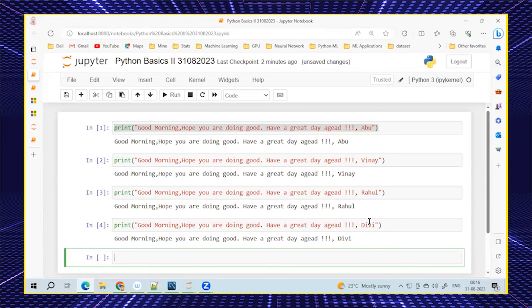90 people are joining this class. If 90 people are joining, I have to wish each and every one. Do you think I'm going to do that? Do you think I'll be able to wish each and every one? Let's say I'm wishing you from Python. If I'm wishing you from Python, will I be able to write 90 times? Definitely not. So what I am going to do now is make things better, right?